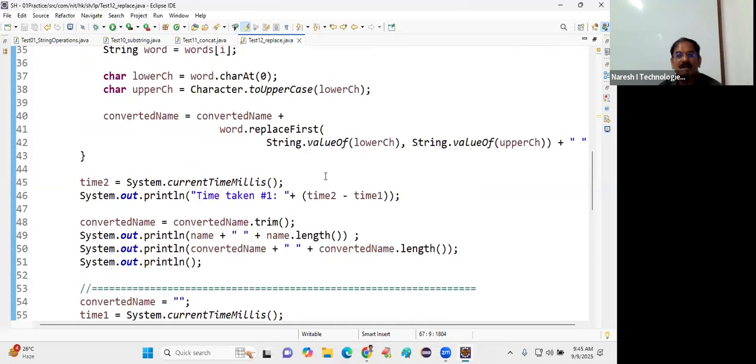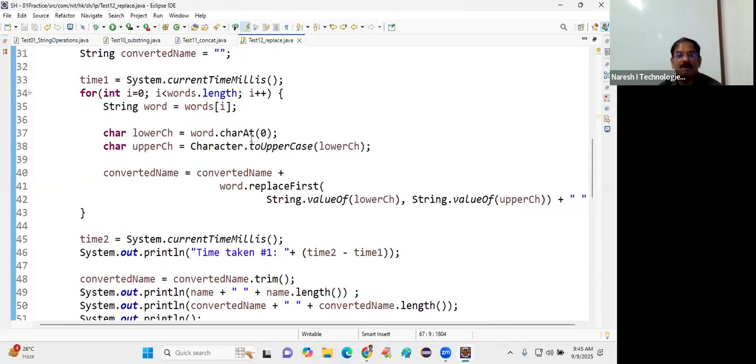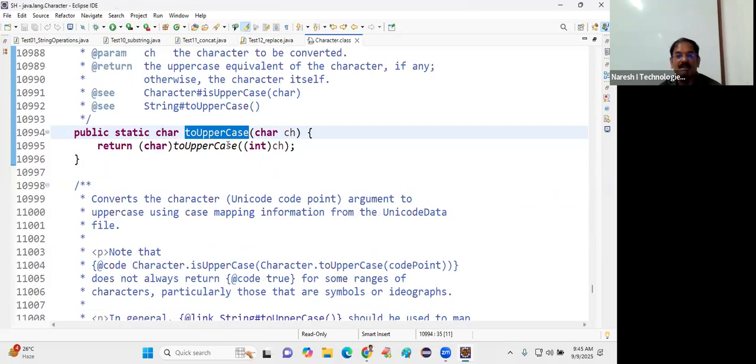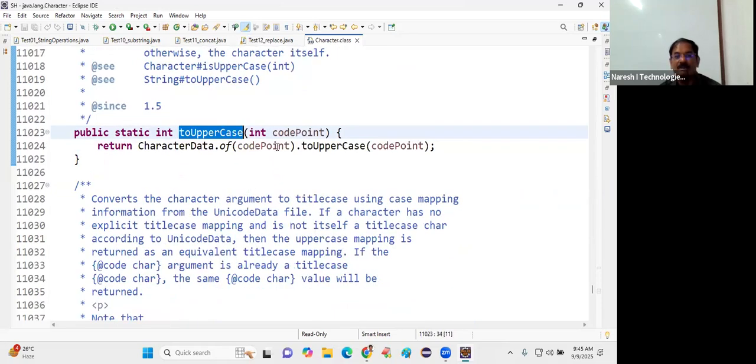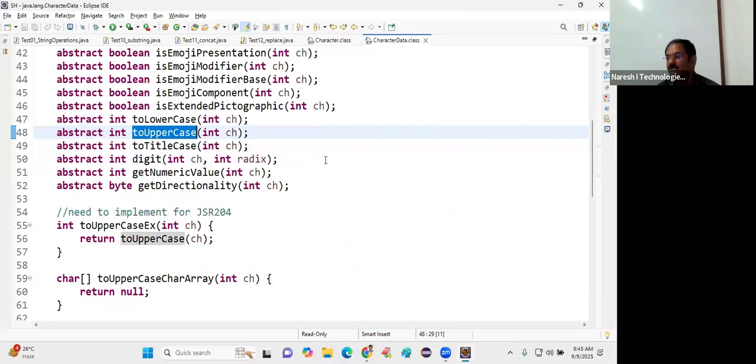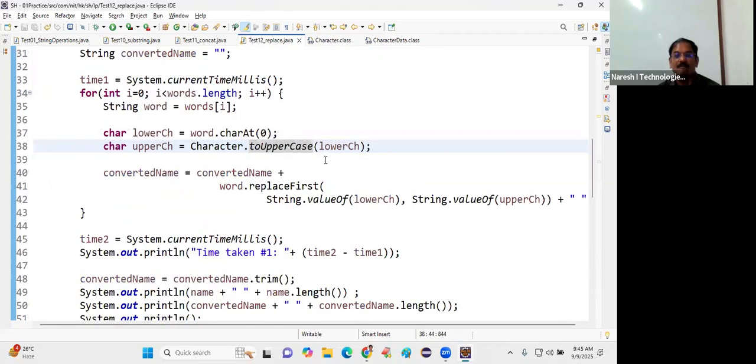Here you call extra methods. How many methods do you call? Look here. First, retrieving the character, then converting the character to uppercase. There is class loading, the Character class, and then the conversion method call. Internally there is definitely some calculation to find the uppercase of a lowercase character. Internally, so many methods: CharacterData.of, codePoint, toUpperCase. This much distance it is traveling. So many internal methods are called, that's why it takes more time.